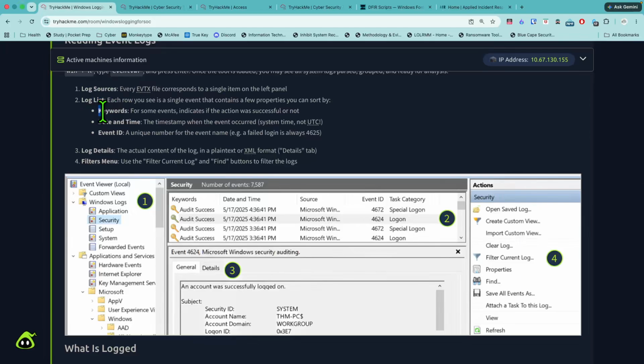The first one is keywords. For some events, it indicates if the action was successful or not. So for example, audit success. Date and time, the timestamp when the event occurred. System time, not UTC. Event ID. We're going to learn more about these in the upcoming task, so don't worry if you don't understand them right now. Event ID is basically a unique number for the event name.